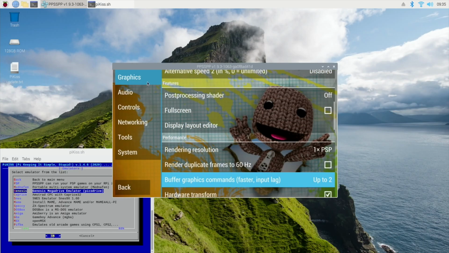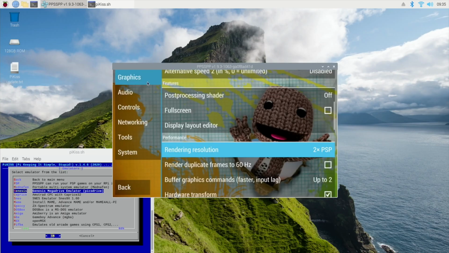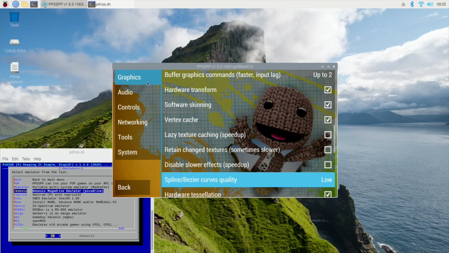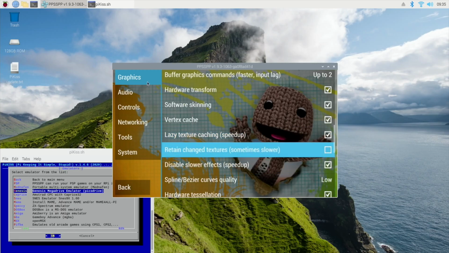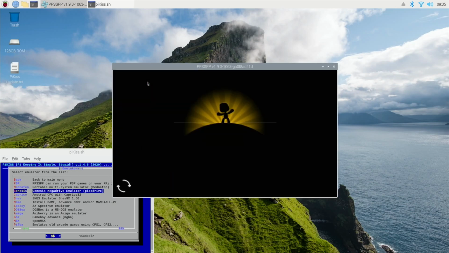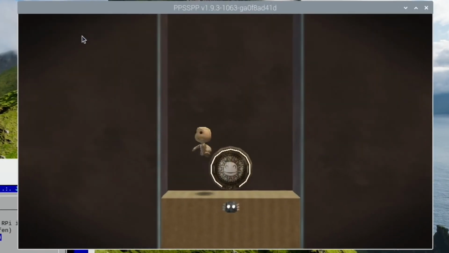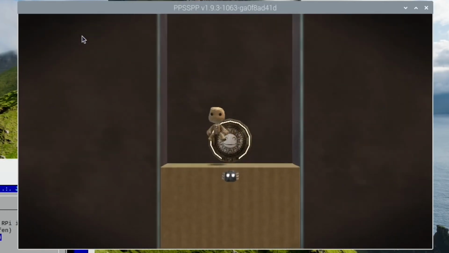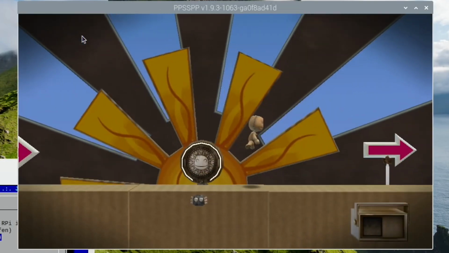Now, if you want the image to look better, if you change this to 2x PSP, depends on the game as to whether this will work well or not. And there's all sorts of other things you can change in there. There's some speed up things here. Switch those on. As I say, I haven't even tried this yet, so let's start that up. I've always wanted to try it. Oh, the graphics look nice. And it feels smooth. Yeah, definitely feels smooth.